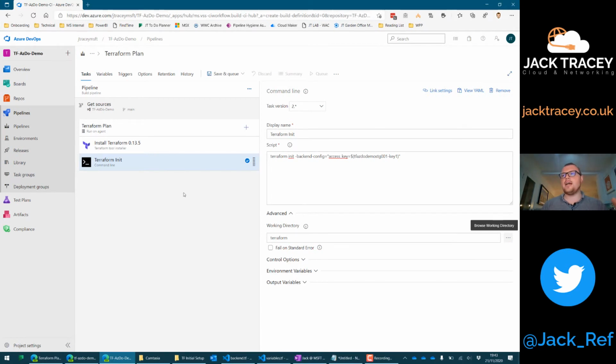It's now going to initialize, get access to our backend, all good. First step done, download providers, all of those sort of things. The next step, we want to do a Terraform validate, just make sure that it's all syntactically correct.